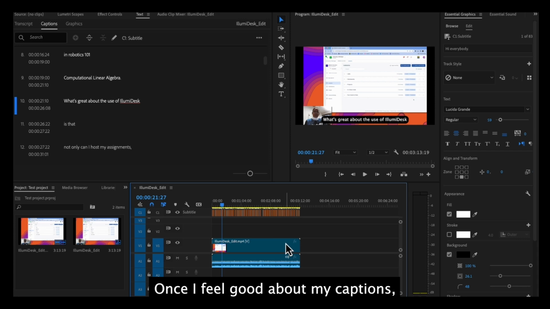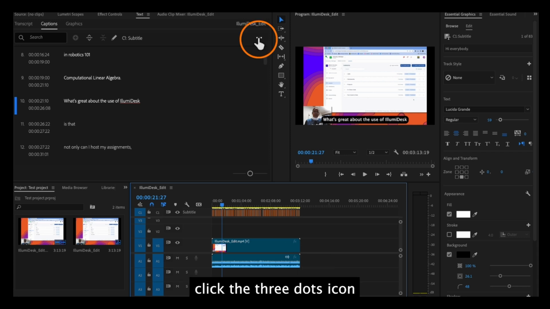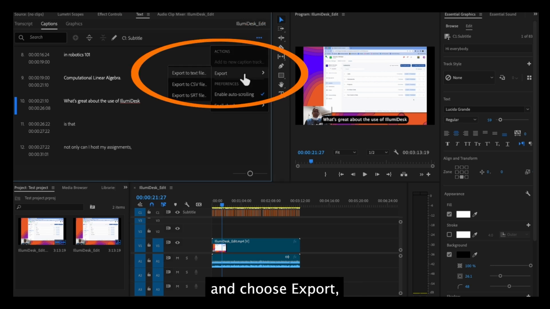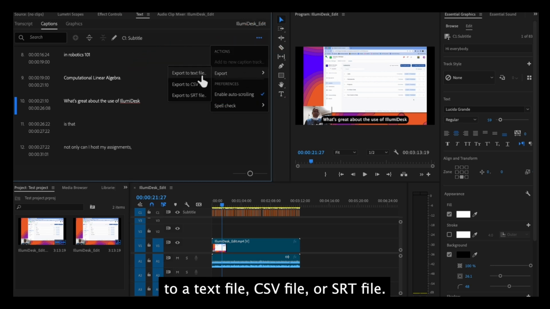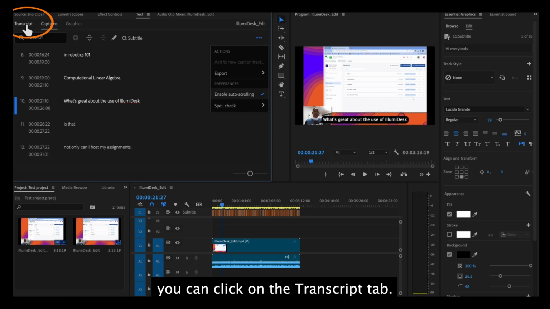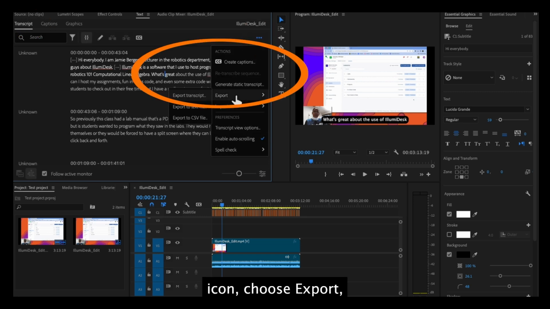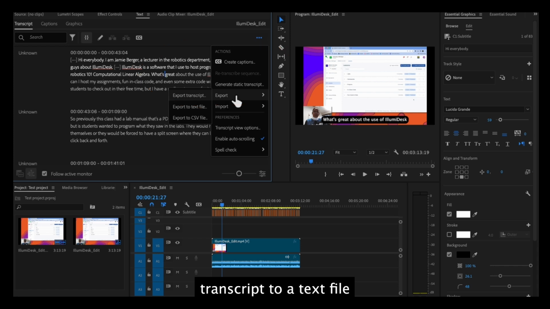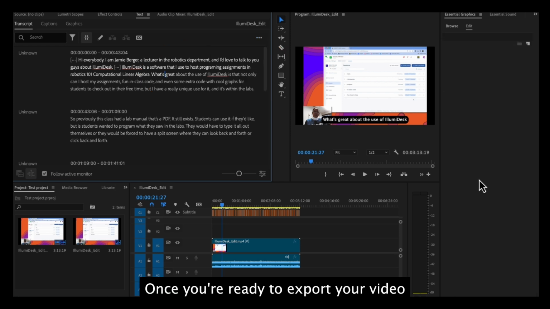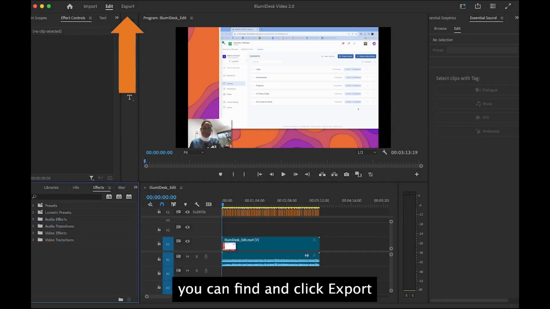Once I feel good about my captions, I can do a few different things. In the text pane, click the 3 dots icon and choose Export, and you can export your captions to a text file, CSV file, or SRT file. If you want transcripts, you can click on the Transcript tab. Again, click the 3 dots icon, choose Export, and you can export transcript to a text file or to a CSV file.